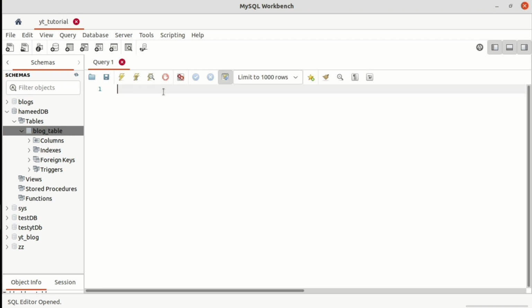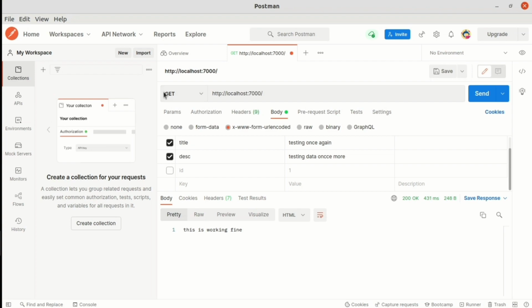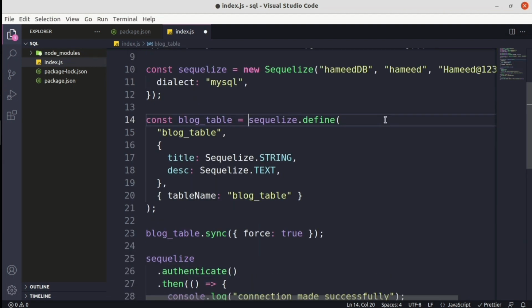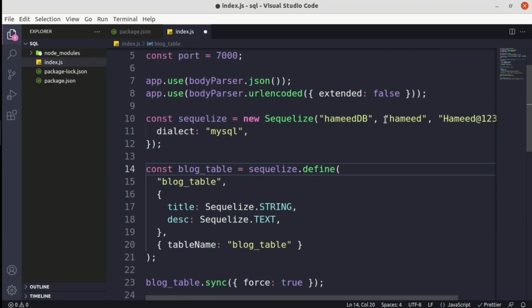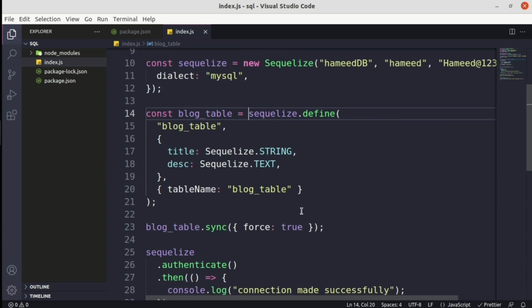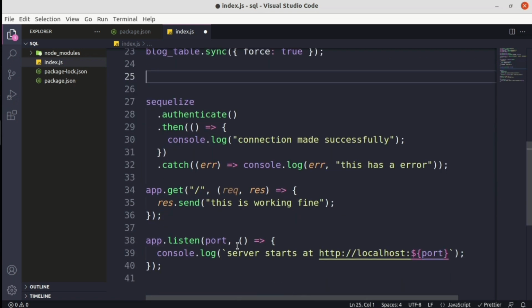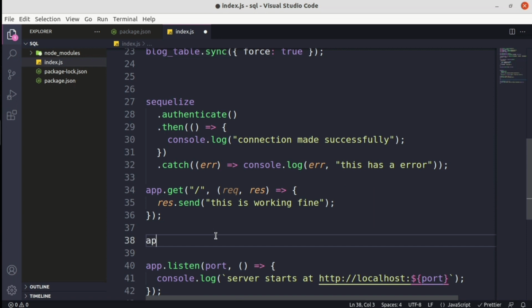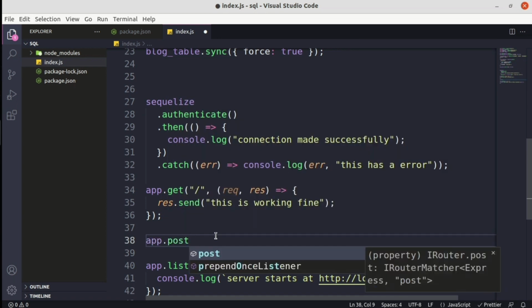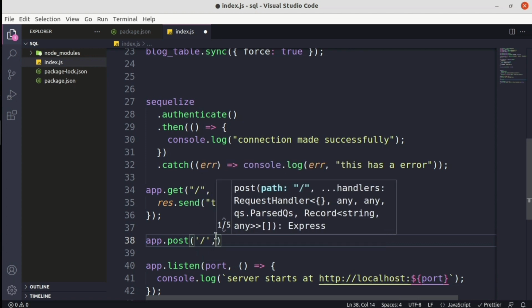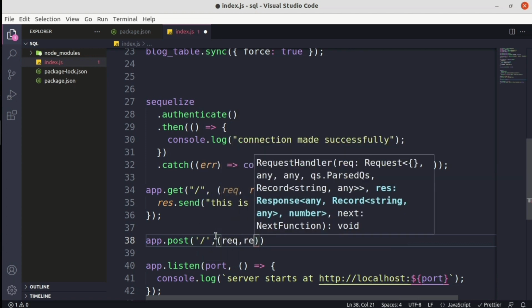Now let's jump into the four logics, which is CRUD: create, read, update and delete. Till this point we successfully connected our backend server with our database and successfully created a table. Now let's post some data in the table. Okay, just get below. I'm going to get the data from the front end, which is basically by using Postman. It does take as usual request and response.